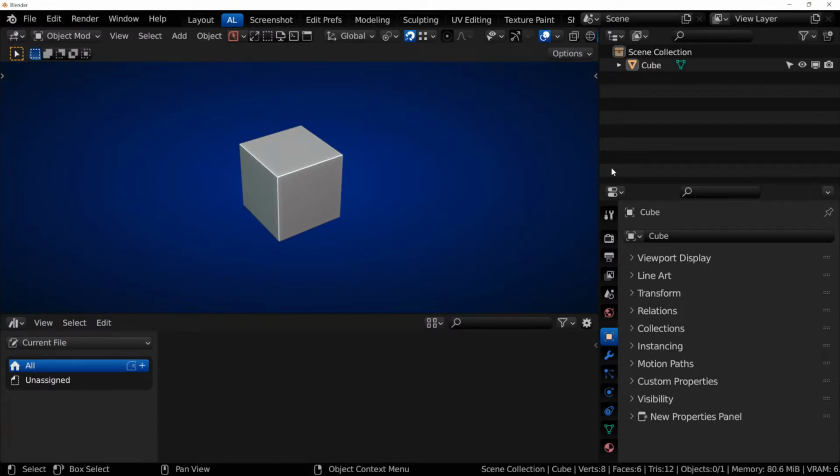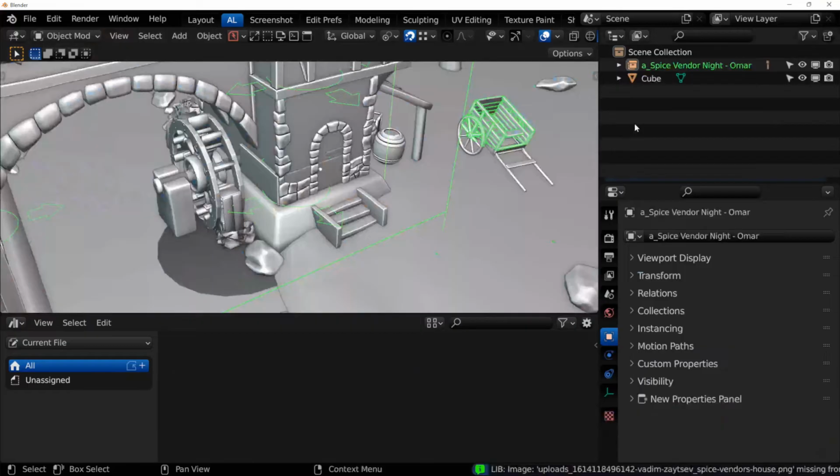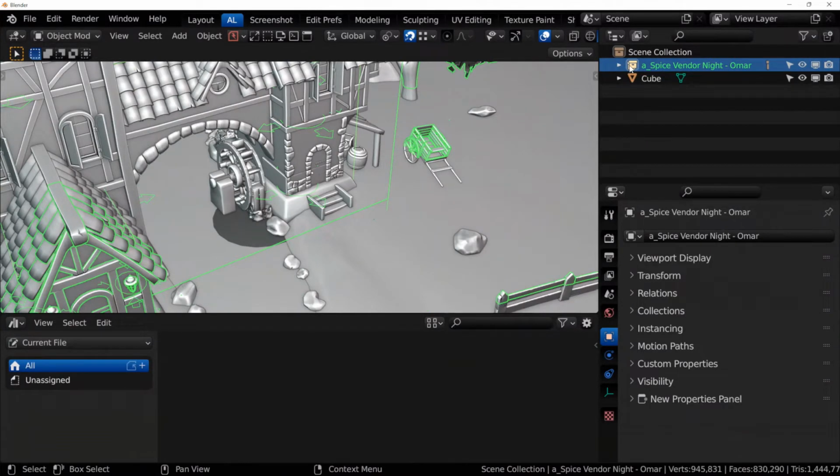When you link in a collection, what ends up happening is you don't get just the collection. You end up getting a group instance as well. And this is really just an empty that the linked collection sits in. Because this is a group instance, it's technically like a single object with a linked collection inside of it.